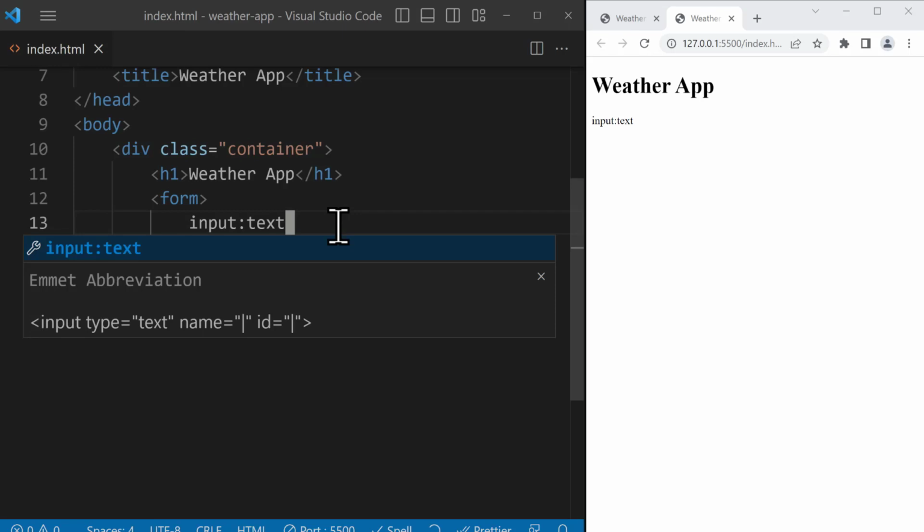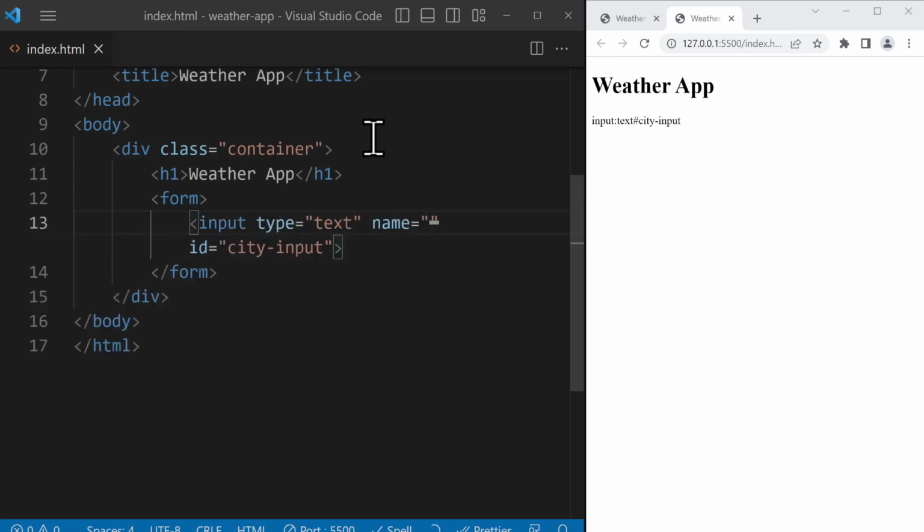So for adding the ID, you can add a hashtag or pound sign, and you just write down the name of the ID you want to add. For example, city-input. So if you press enter, this is going to create an input for you with the type of text with the ID of city input.